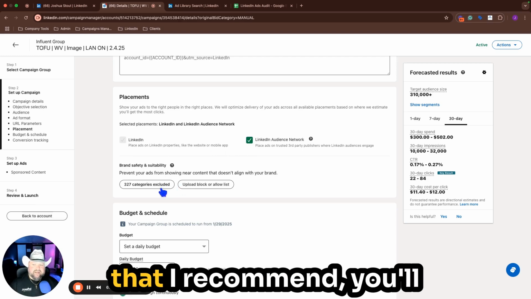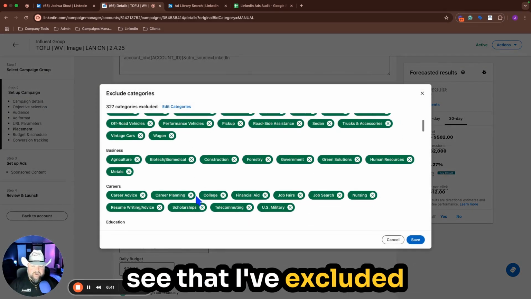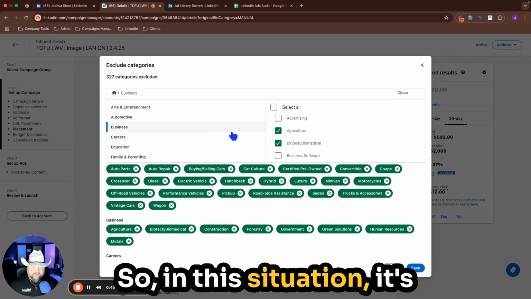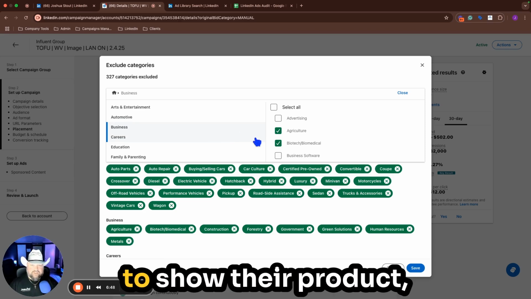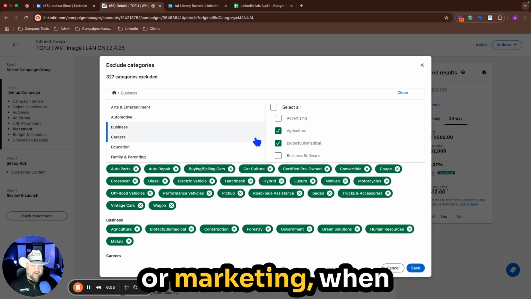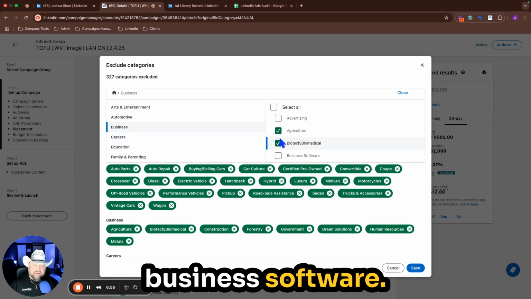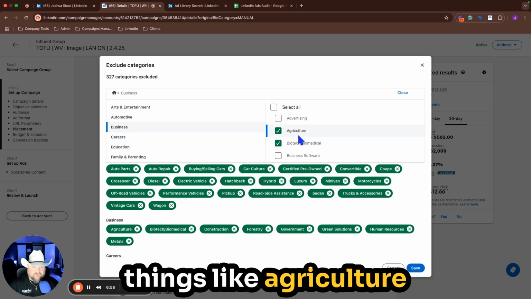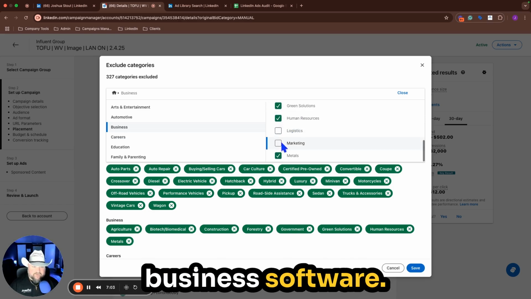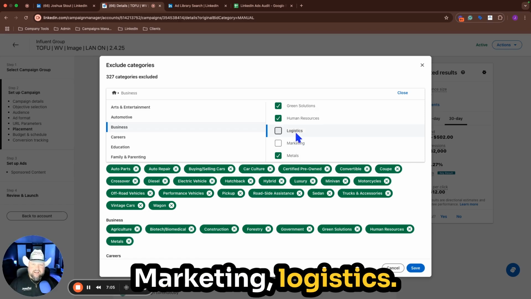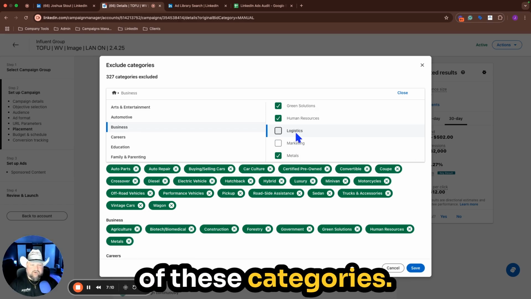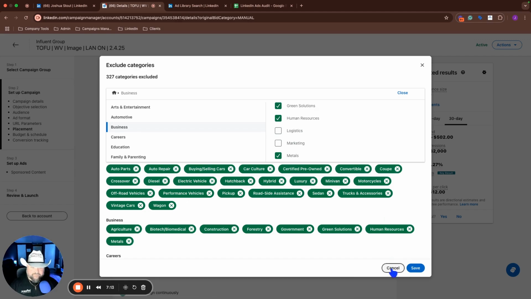But if you use it in the way that I recommend, you'll see that I've excluded almost everything, but I've left the relevant subcategories. In this situation, it's for a client that wants to show their SaaS product to people in advertising or marketing when people are looking at business software. So you'll notice I excluded things like agriculture and biotech, but I have subcategories like advertising, business software, marketing, logistics. If my target audience, I keep the integrity of my target audience, but they're on one of these categories, I want to show them my ads.